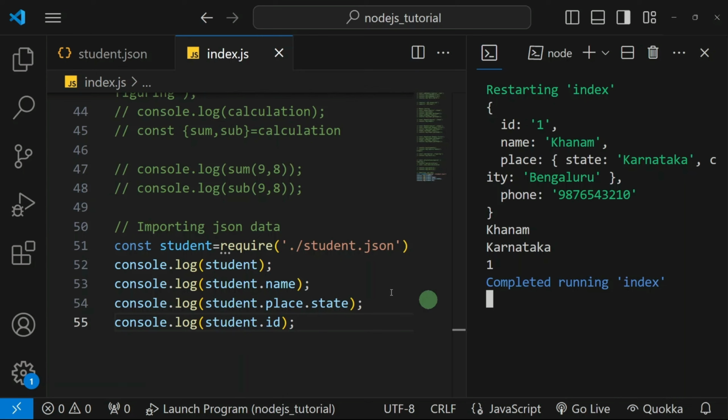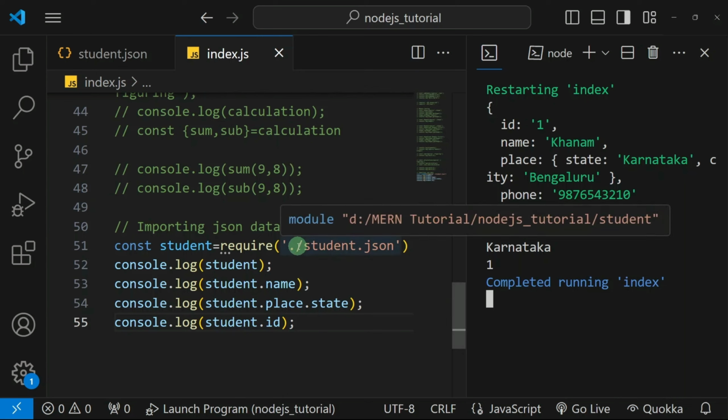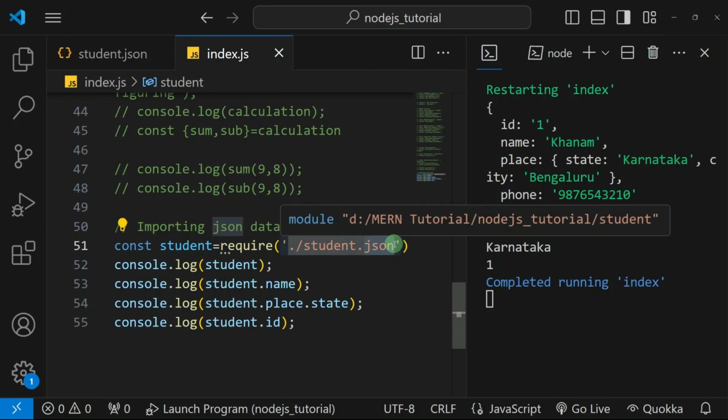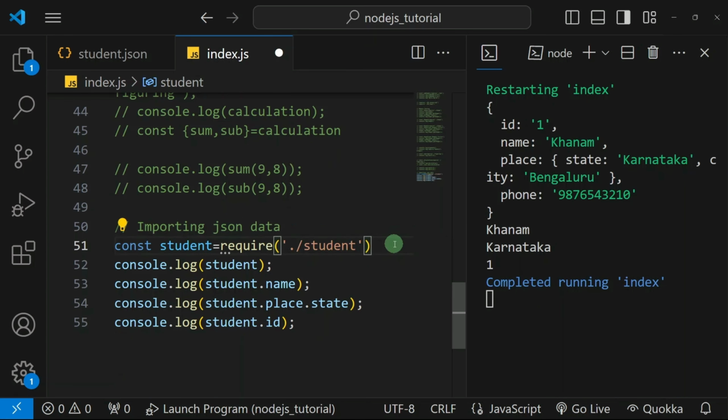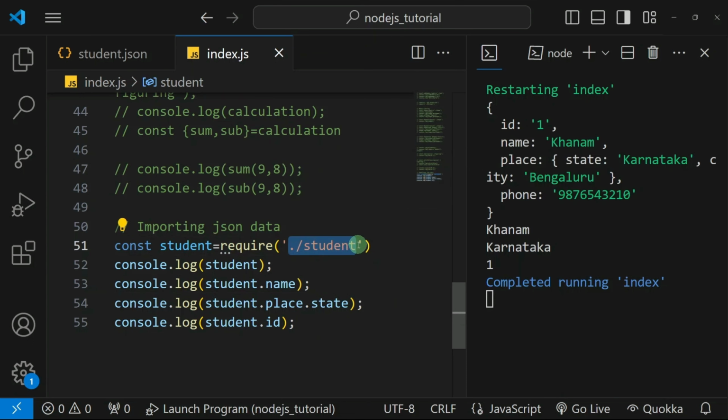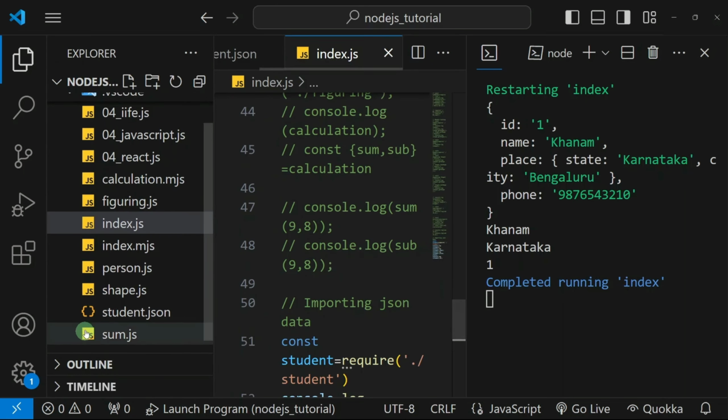One more thing I would like to point out: while requiring, I have given the .json extension. I will not give the extension, and if I save, again I will have the same result. But first, while requiring this, it is going to look for student.js. If the student.js file is not available, then it is just going to import student.json. Let me show you what happens.